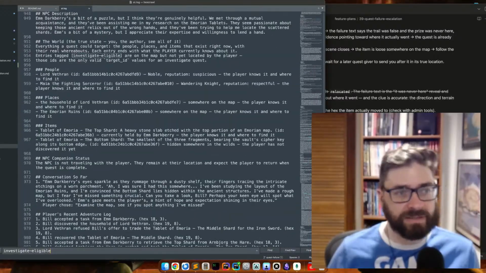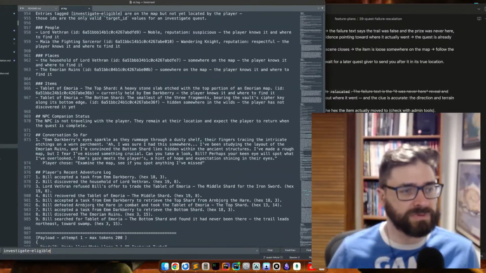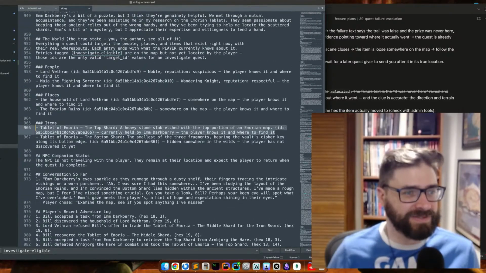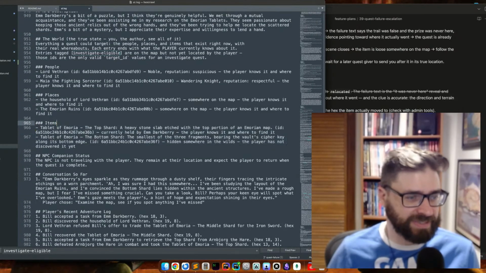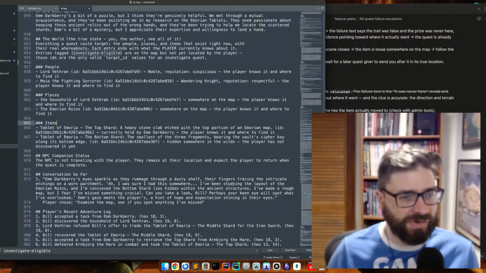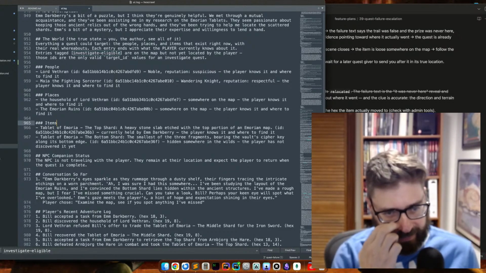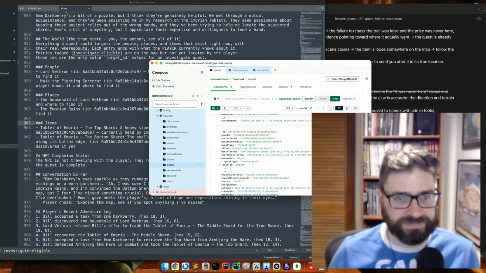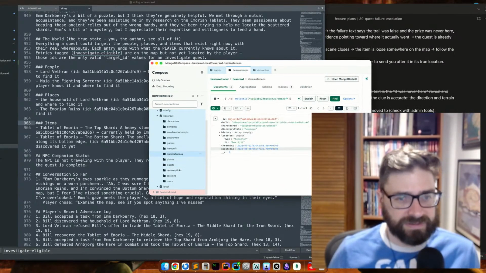I'm not seeing anything that's investigate eligible. The funny thing here is you only see 2 of the 3 shards listed in items, because I think one of them is in my possession, right? Let's look. Kind of curious where.